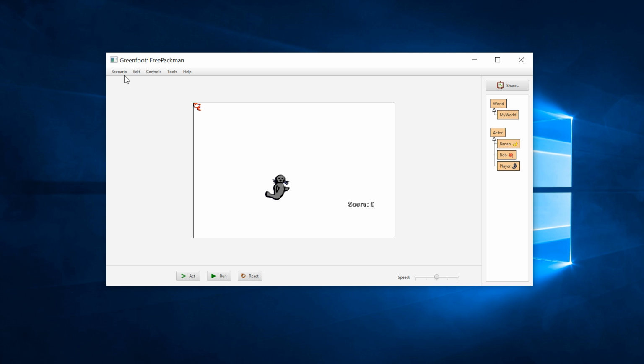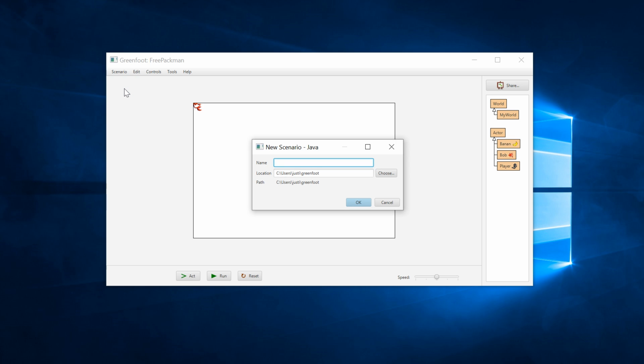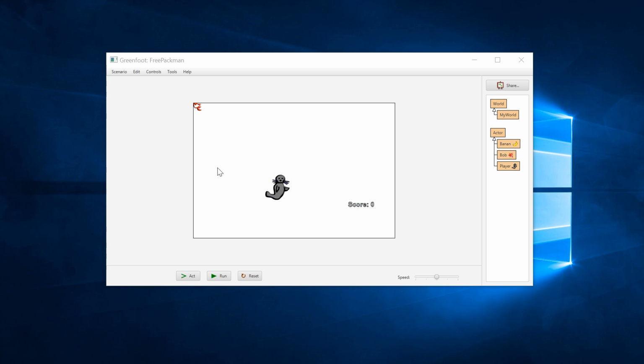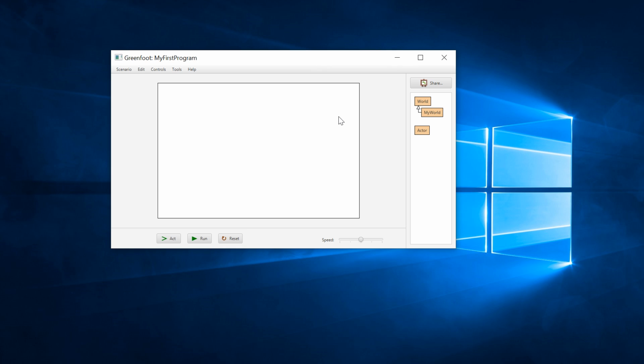What we can do is go into scenario and say new Java scenario. And today we're just going to call this my first program. And don't worry about my name, I made a mistake while I was setting up my computer, and now I can't change it as far as I know. So, we're going to save that, and it'll open it up. For me, it opened it up on a new screen. So here we go.